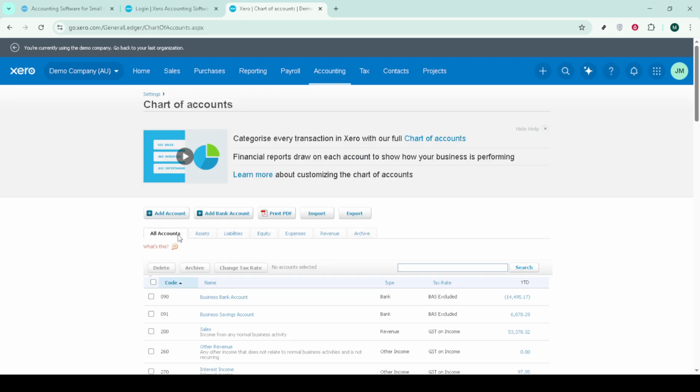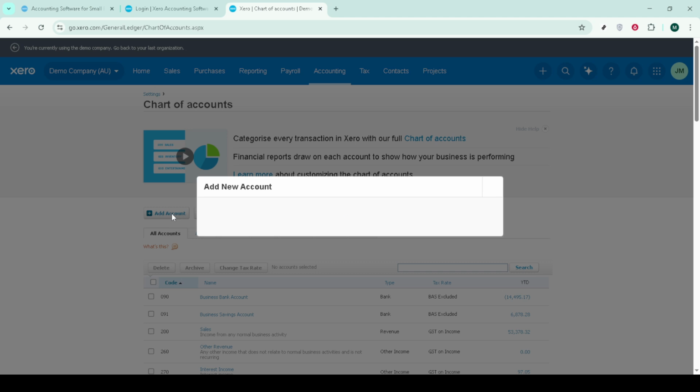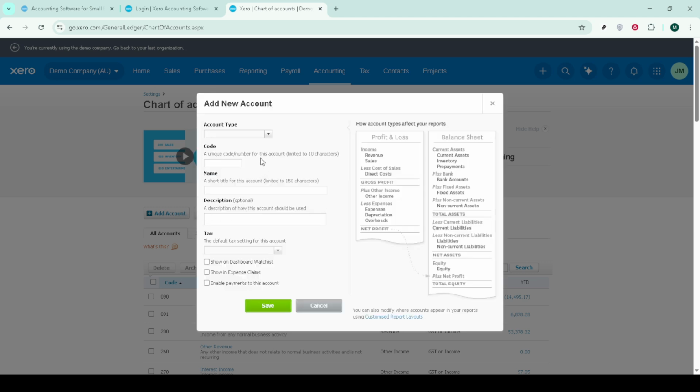Click Add Account, choose the current assets type, give it a clear name like Employee Reimbursements Clearing, assign an account code and description, and save. This account is just a bridge. It holds the expense claim amount until the payroll run posts, then it returns to zero when everything matches.